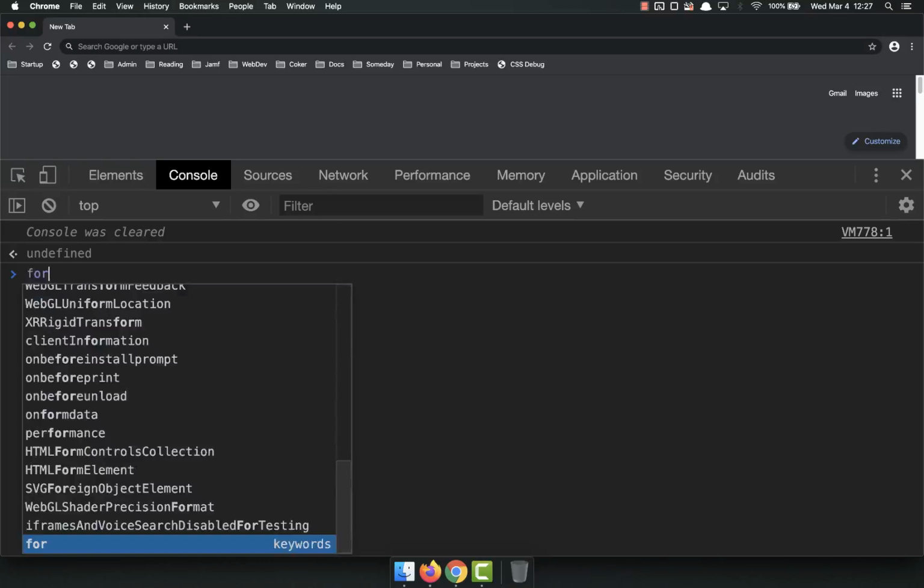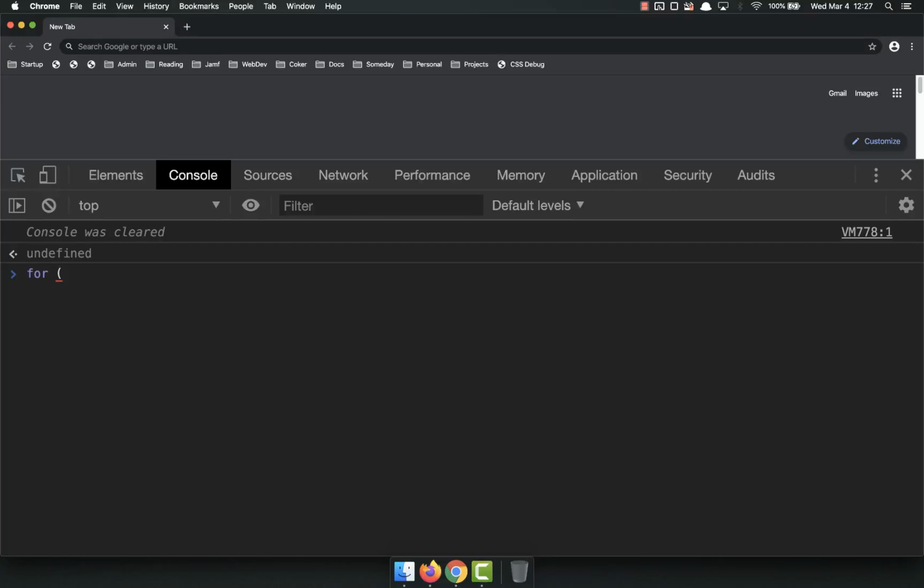The syntax is for, open parentheses, and then you have three things inside the parentheses separated by a semicolon. I'm going to call them initialize, condition, each. And then you have the same open and close curly braces, where you put your code. In the initialize, you initialize any variables you need to run inside of this block of code. These variables are scoped to just this block of code, so you won't be able to access them outside, which is perfect.